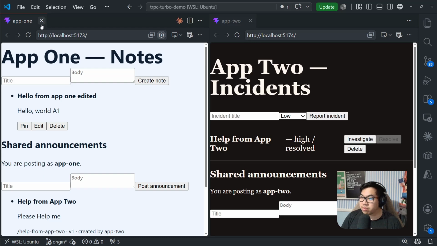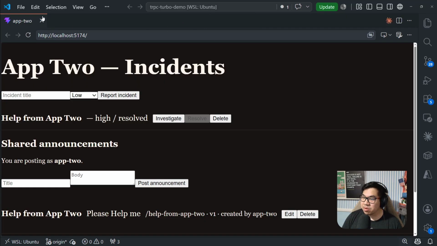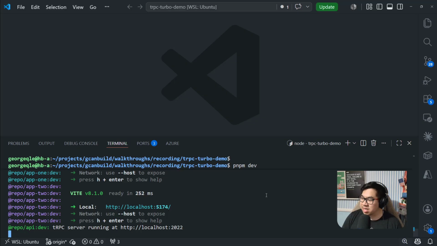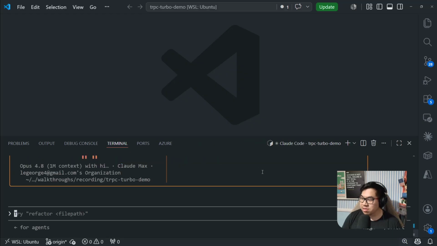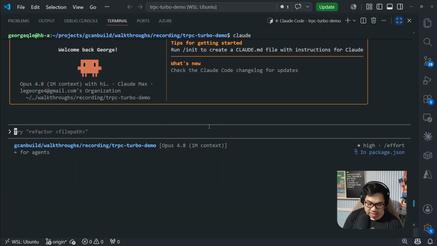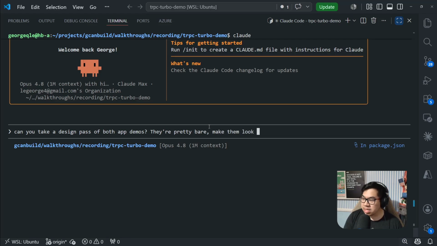Wonderful. So real quick, I just hate how these look. So for the final demo, I'm just going to pretty these up really quick. So we're going to have a little bit of fun. We're going to close this. And what I'm going to do is just run Claude here for a second. And just say, can you take a design pass of both app demos? They're pretty bare. Make them look nicer for a demo.